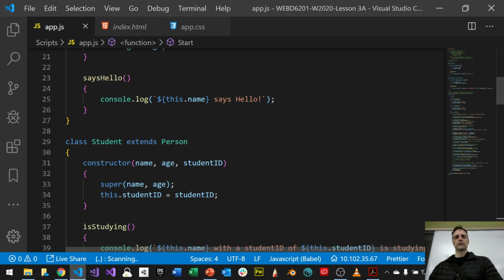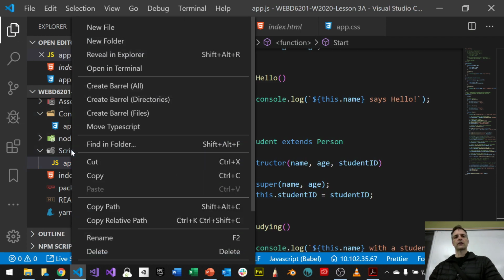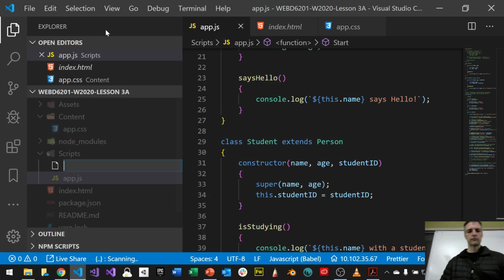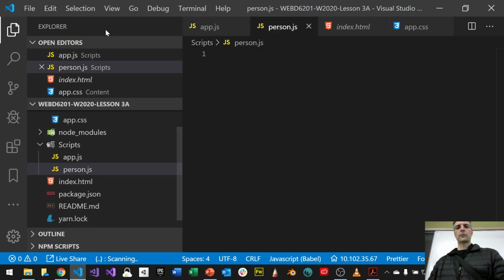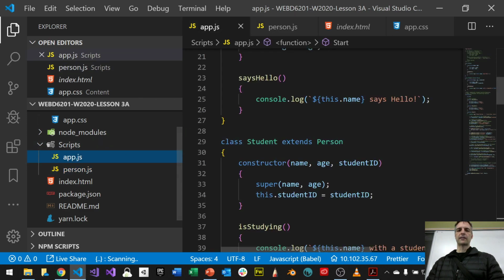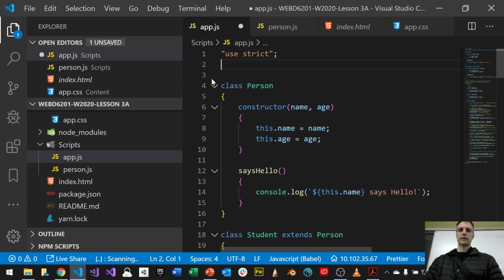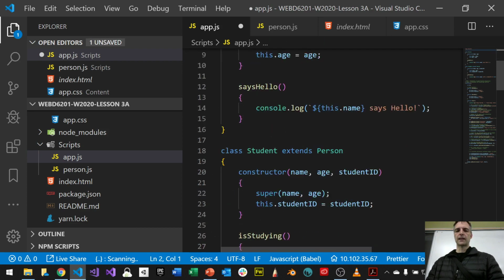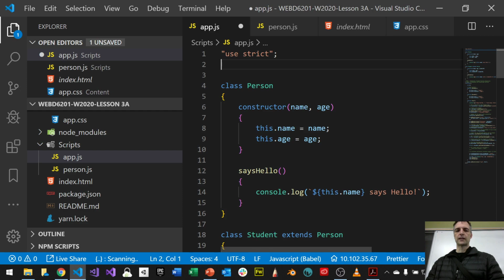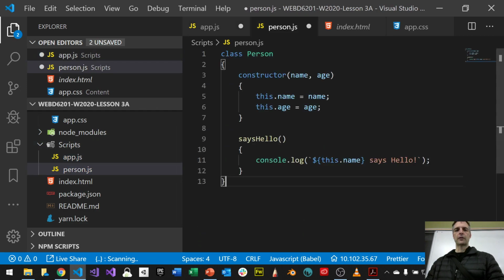Well, the easiest thing to do is make another file. Let's do that first. Under scripts, I'm going to make another file and call it person.js. So here's my person.js, and I want to take the class definition that I had before. I'll go back into app.js, and I don't care about this anymore, so let's get rid of this. I want to take just the person class, not the student class for now, and drop it in.